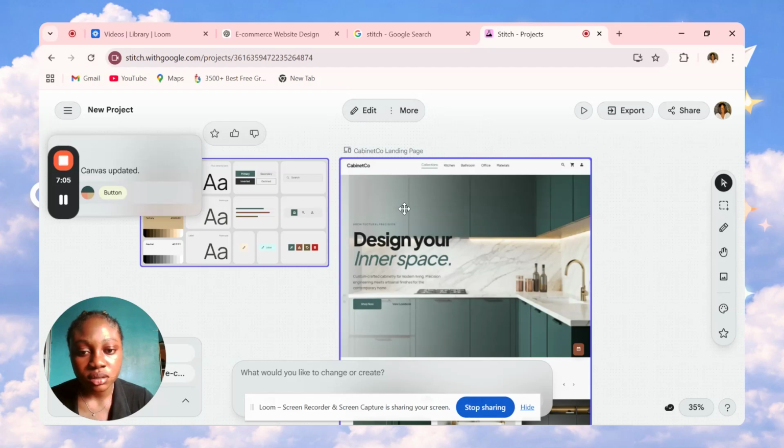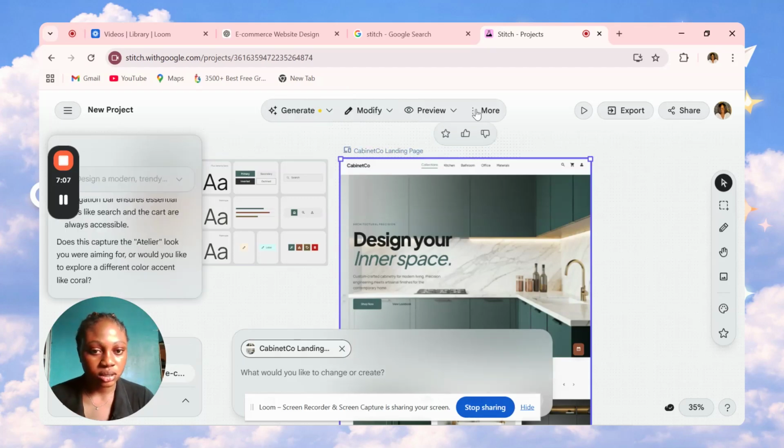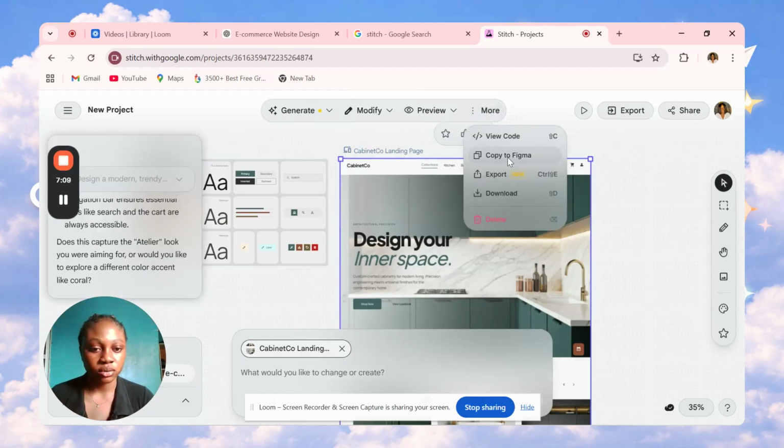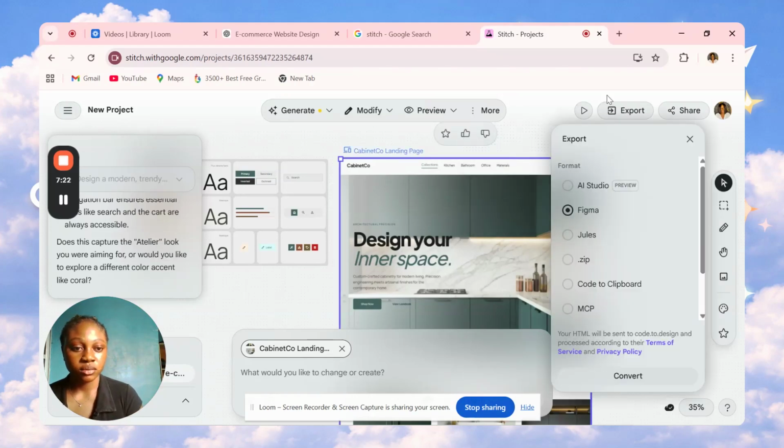Now you can copy this by clicking more, and you can copy it to Figma. You could export it. You can view the code. You can download it. So as a web designer, you might just want to copy it to Figma.